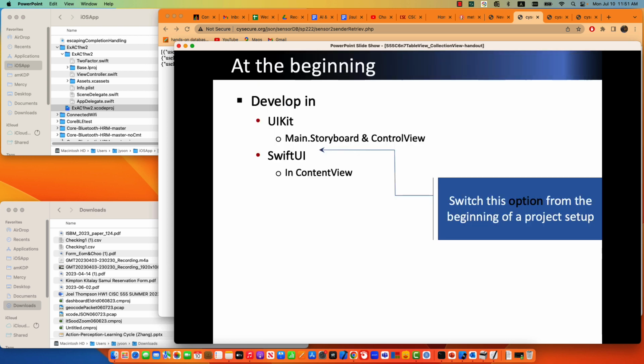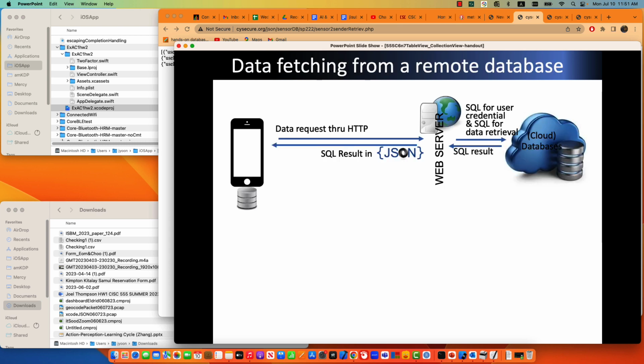At the beginning, as we may know, the coding mode needs to be chosen between UIKit or SwiftUI. Throughout this class, we are working on UIKit. And this is what I am asking you to do for your project, for example, for the better grade.